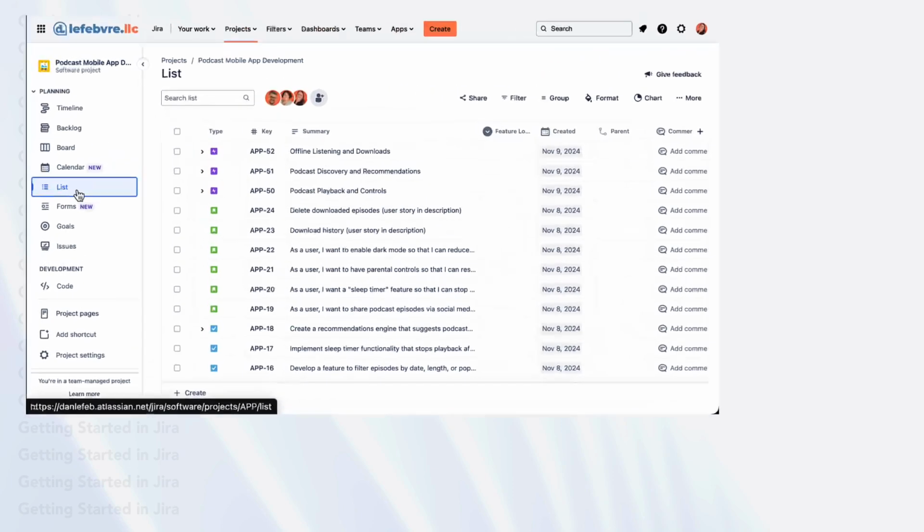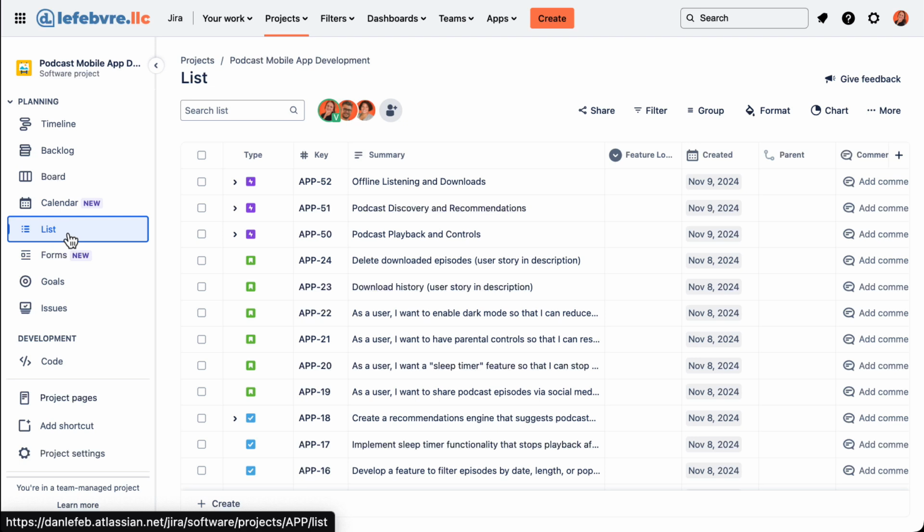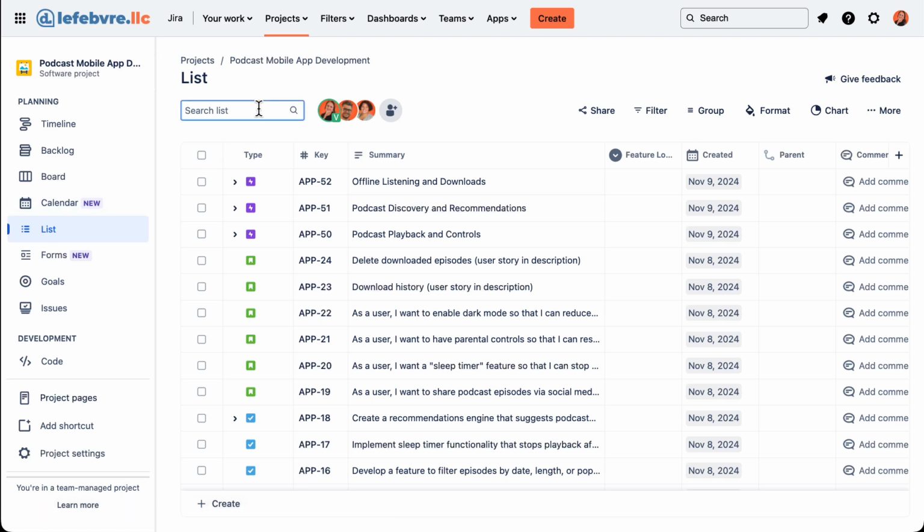In this video, we'll get an overview of how the list view works in Jira's team-managed projects. So the list view is exactly what we'd expect from a list of issues in Jira. And now that we've looked at a lot of the other views, the way that this is organized should look familiar too. Up here at the top, we have the same search box and the ability to filter this list based on the assignees, just like we saw in the other views. And these are additive, just like we saw in the other views.